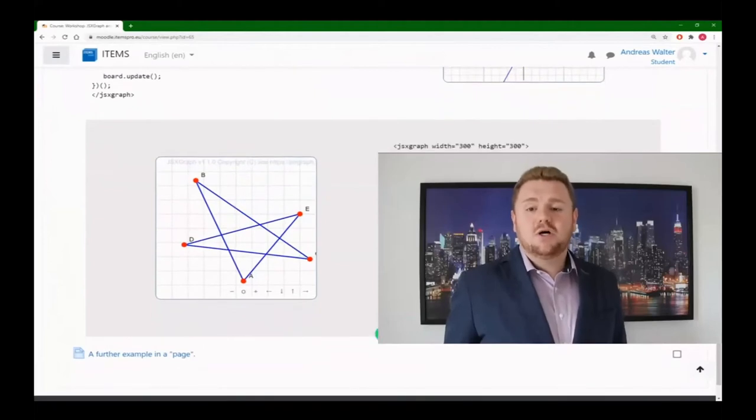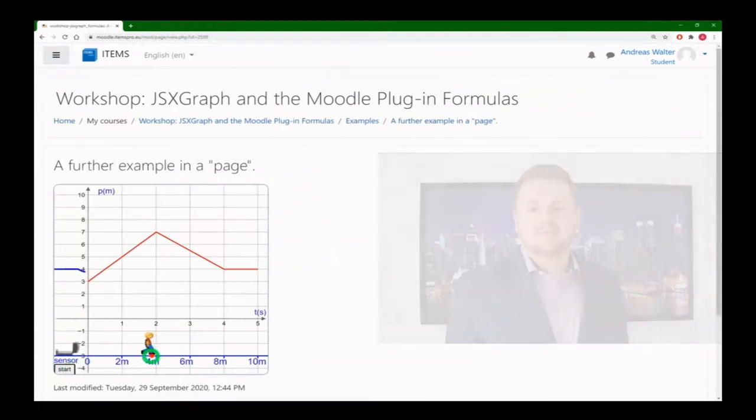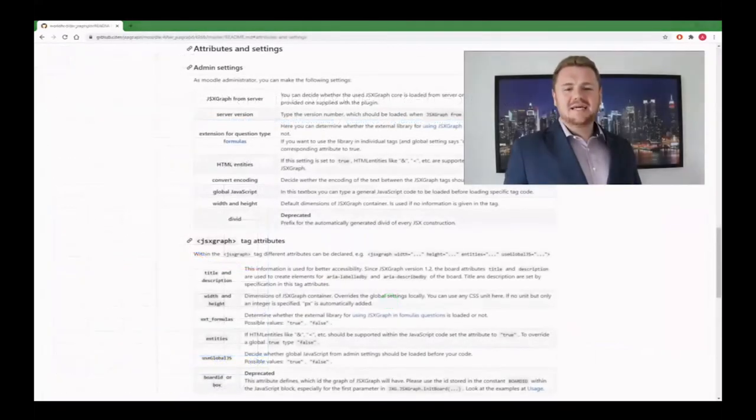Of course, it's also possible to integrate a construction into another resource, like a page. In our GitHub documentation, you'll find all global settings that the administrator can do. The latest version of JSXGraph is always supplied with the filter. But the administrator can, for example, load an older version from the server. Or he can type a default width and height if the user does not specify this in his tag.